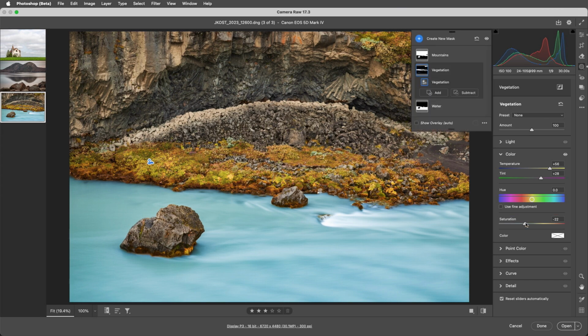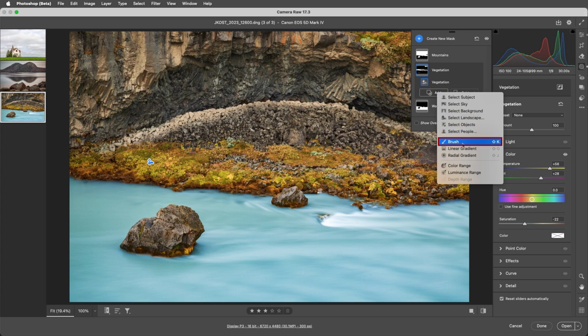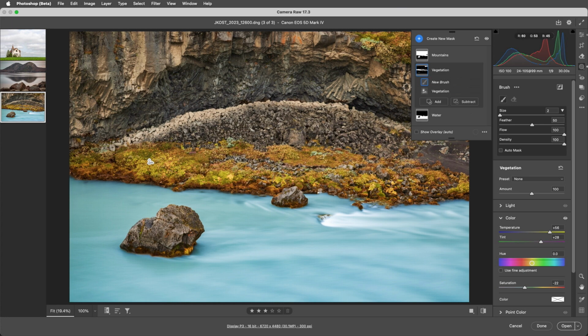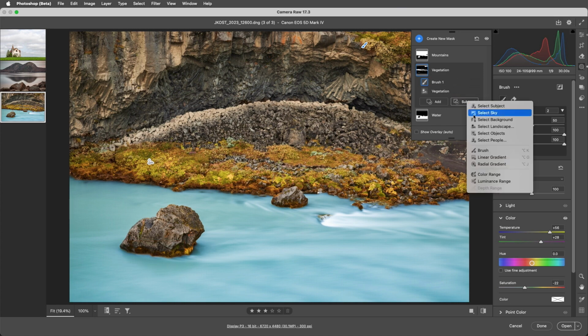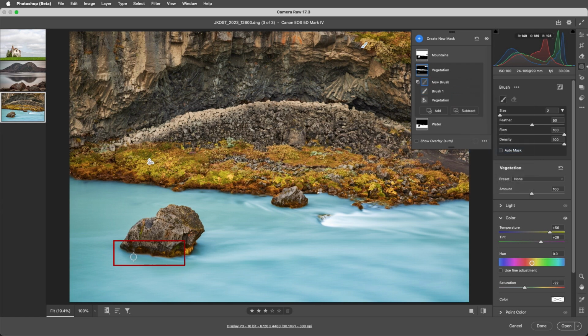With this mask, I see a tiny bit of a plant that wasn't selected, so I'll click Add, choose the brush, and paint over this area so that the adjustments are also made within it. Then I don't want to apply the adjustment at the base of the rock in the foreground, so I'll choose Subtract, choose the brush, and paint to remove the adjustment from the area. So although we might have to make slight adjustments to the mask, landscape masking can save a significant amount of time.